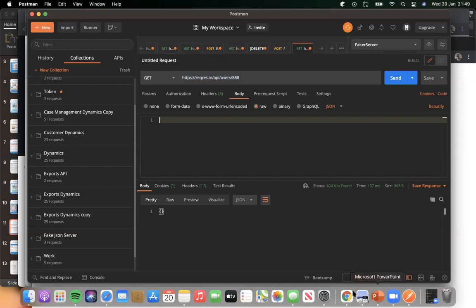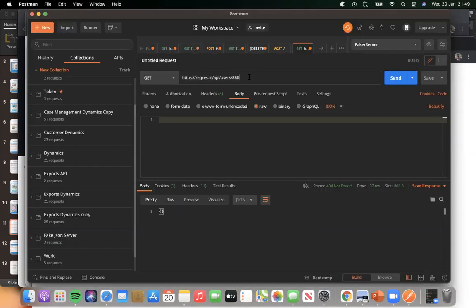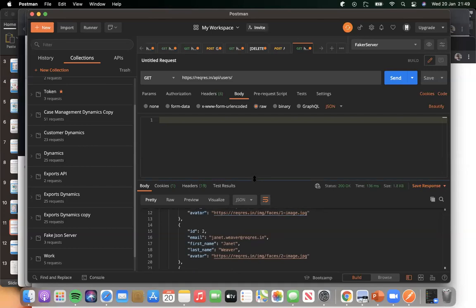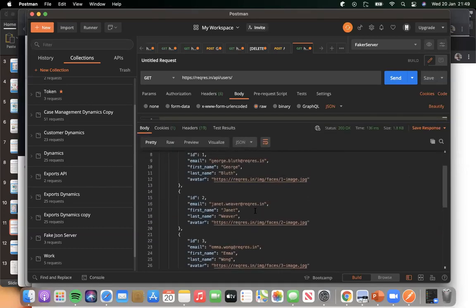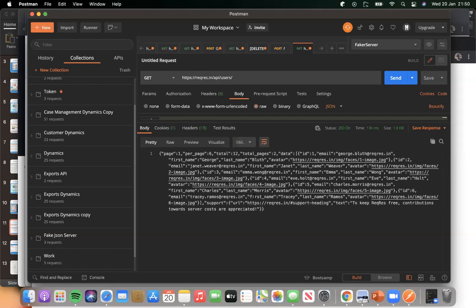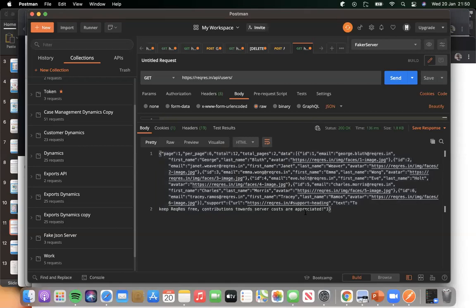So this is JSON. Everything that you find here is actually the body. If I go to my Postman and I return the list of users, you can see this is JSON. For the person asking, this is JSON. This is JSON. If I change this to XML, this is XML. No, this is not even XML. This is also JSON.